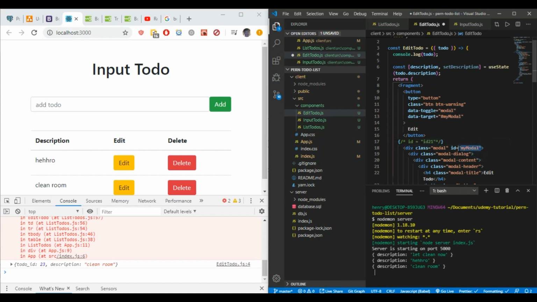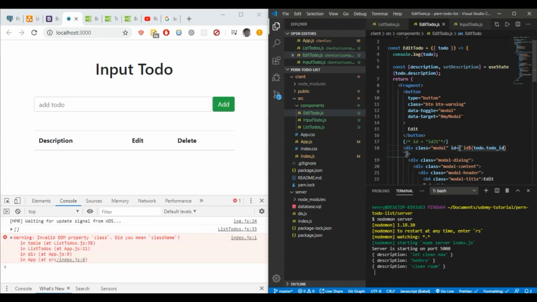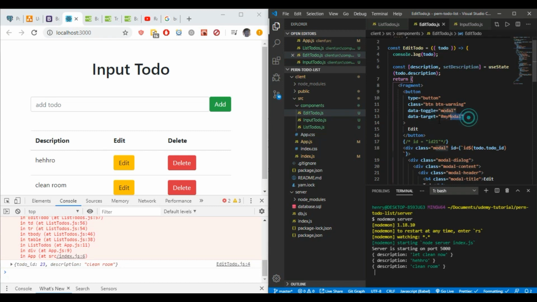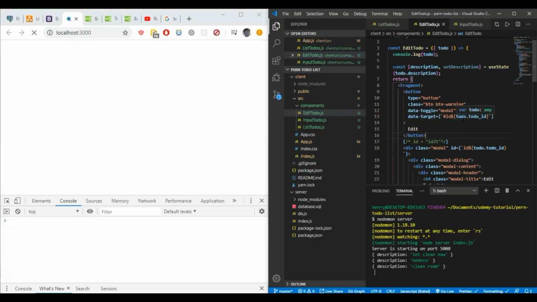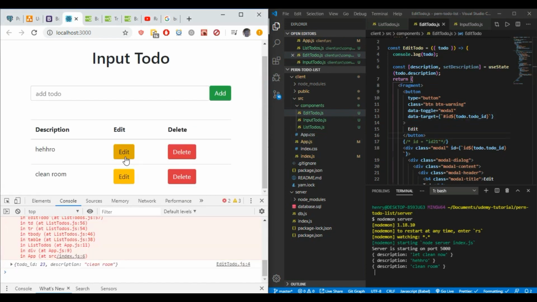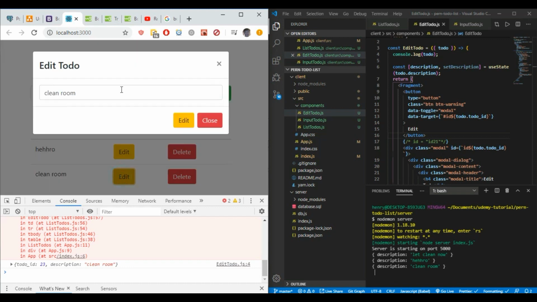So I'm going to go inside here, and I'm going to be using some template strings. And I'm going to say ID, and then I'm going to put in todo.todo_id. Okay, and now I want this button to trigger this thing right here. So I'm going to take this right here, and I'm going to change it to exactly like that. I'm going to have to use the template strings again with a hashtag because I'm trying to get an ID. Then I'm going to say ID with todo.todo_id. So now, if we click on one of these buttons like arrow, we have it right there, and now we should have clean room. So cool. Everything is working pretty well.